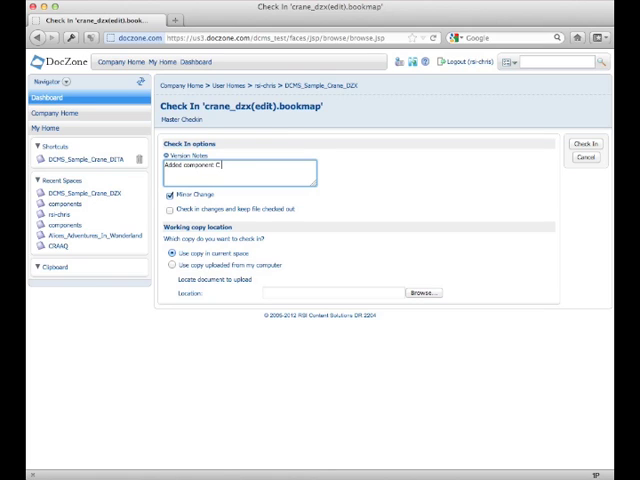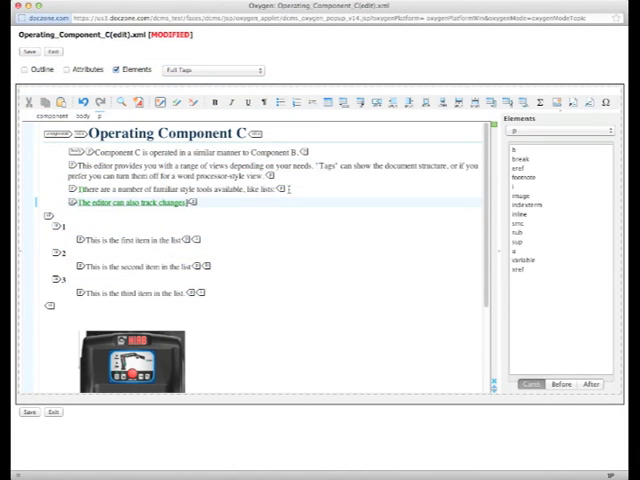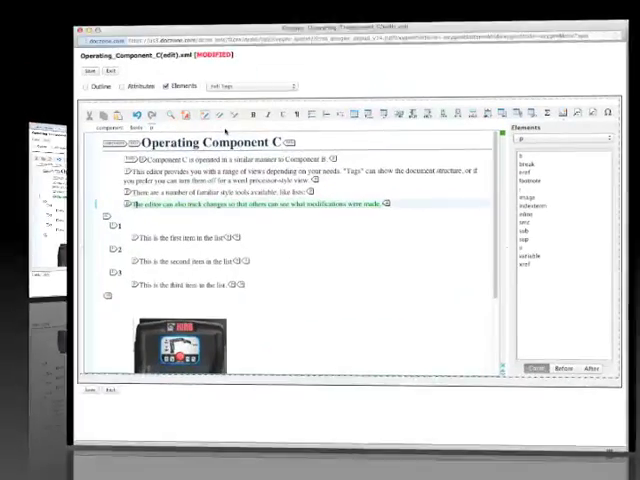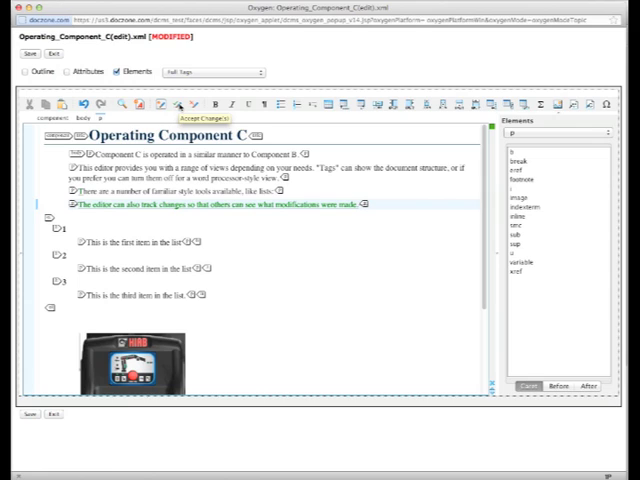DocZone's built-in browser-based editing environment also allows you to track and approve changes to your content, and it maintains a record of who made specific edits and when those edits were applied.